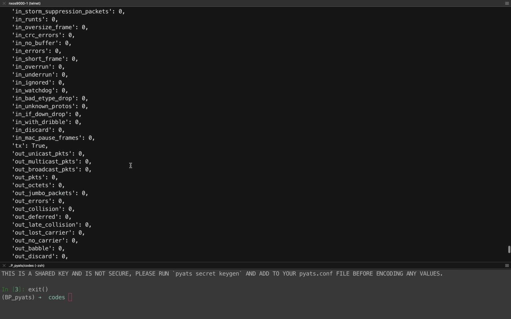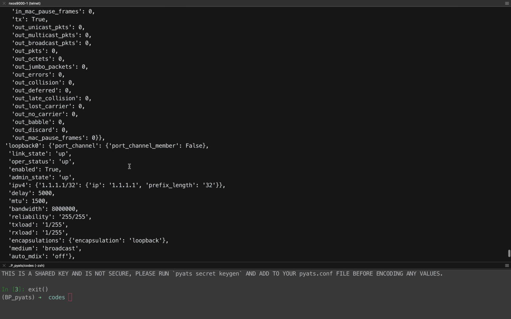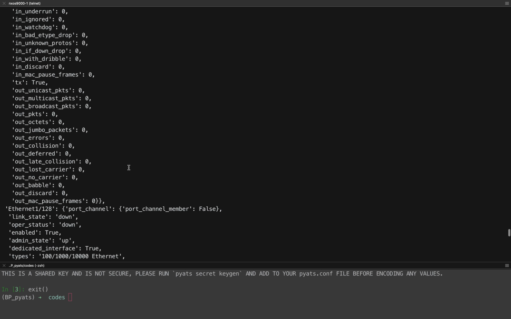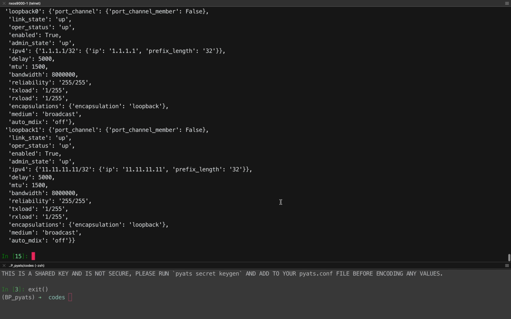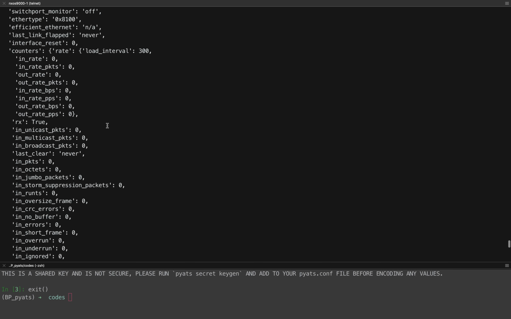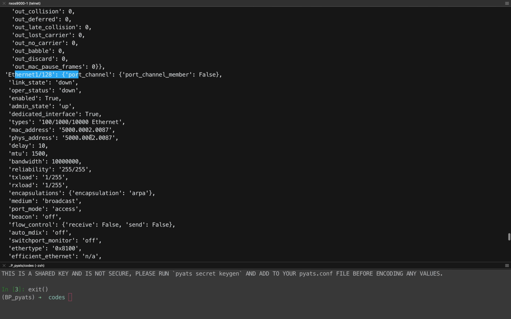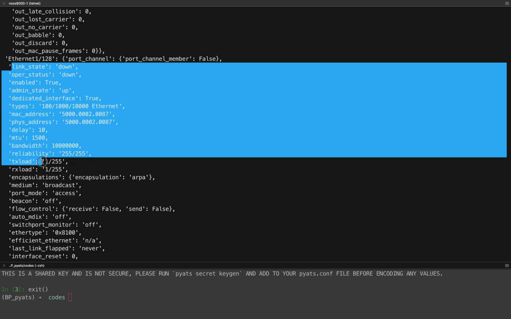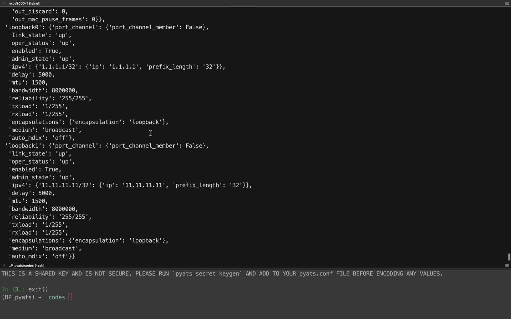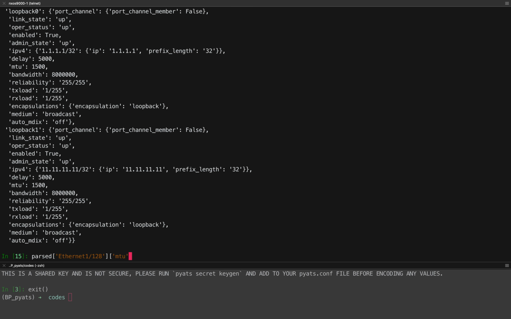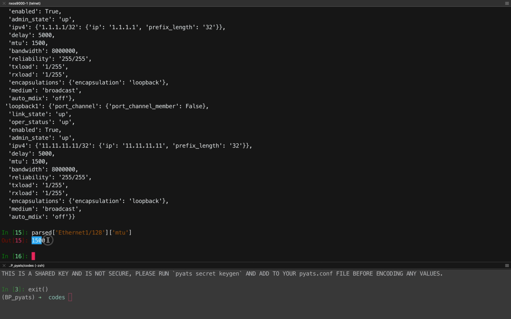So you have the JSON key values, right? And let's say someone tells you, provide me the output of, maybe, the MTU of this particular interface, which is Ethernet 1/128. So how do you do it? You would go inside parse, then inside the interface, and once you're inside the interface, let's find where the MTU is. So this is the interface, and the MTU should be somewhere in one of these key values. There you go, the MTU is here. So directly I can access it saying MTU. There you go. We have the value of MTU, which is 1500.